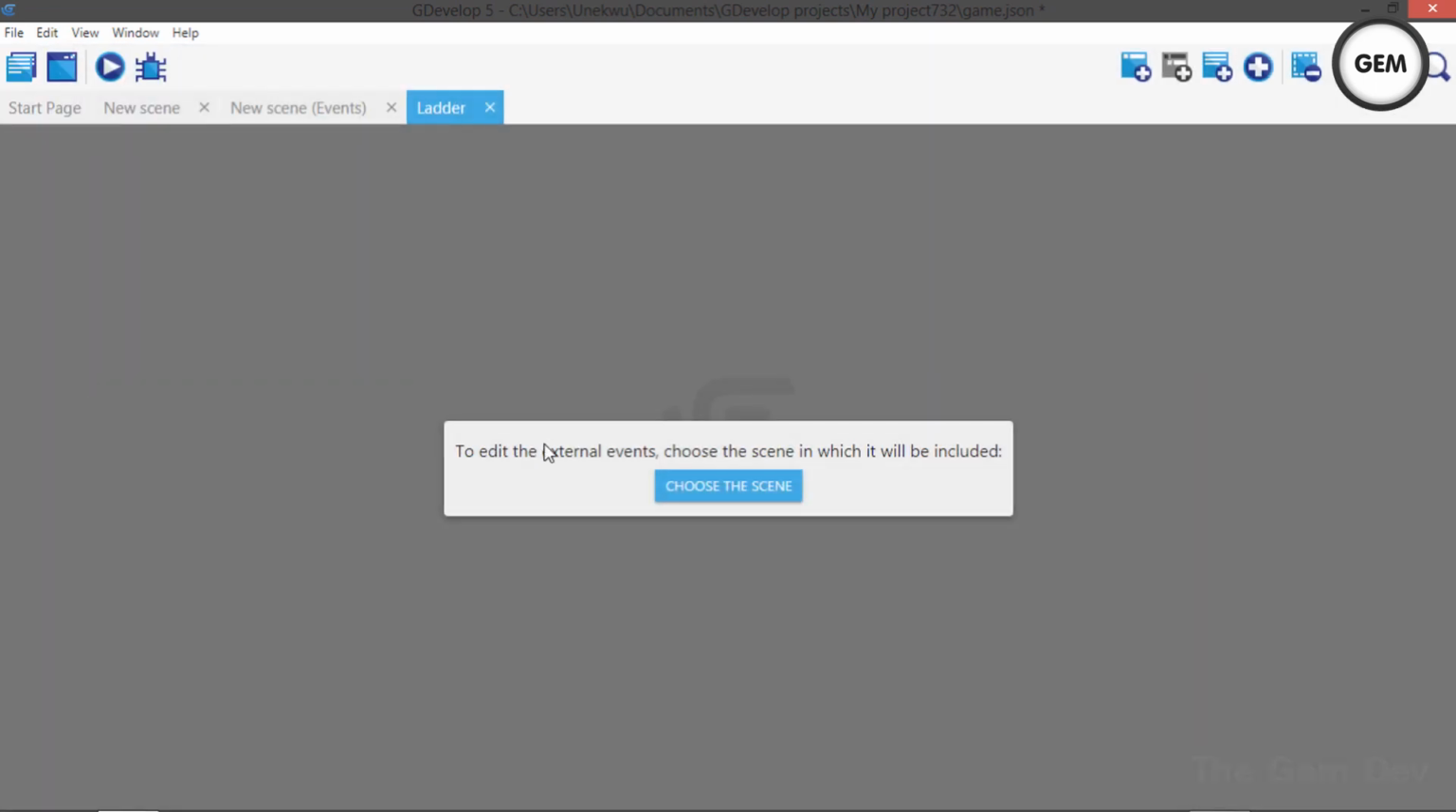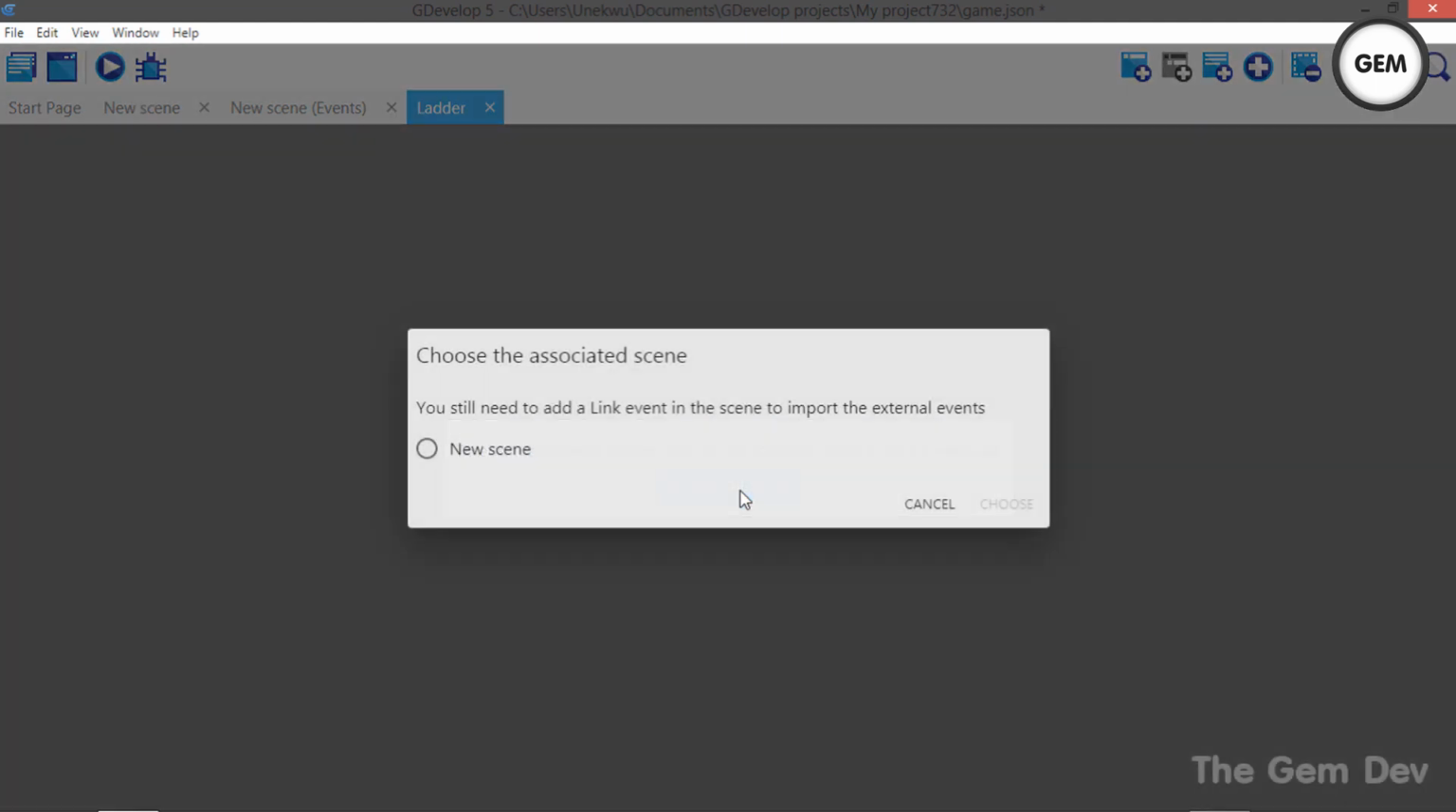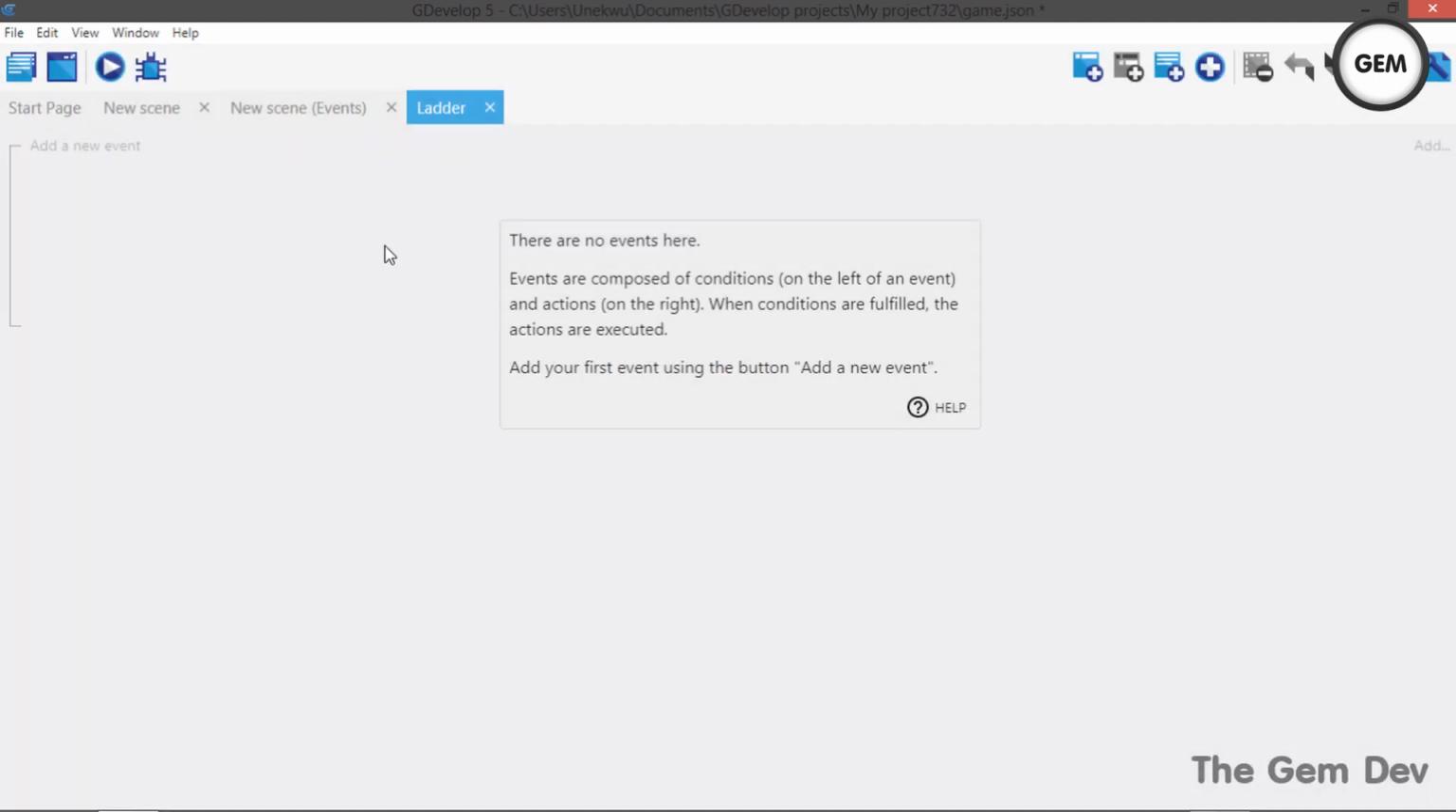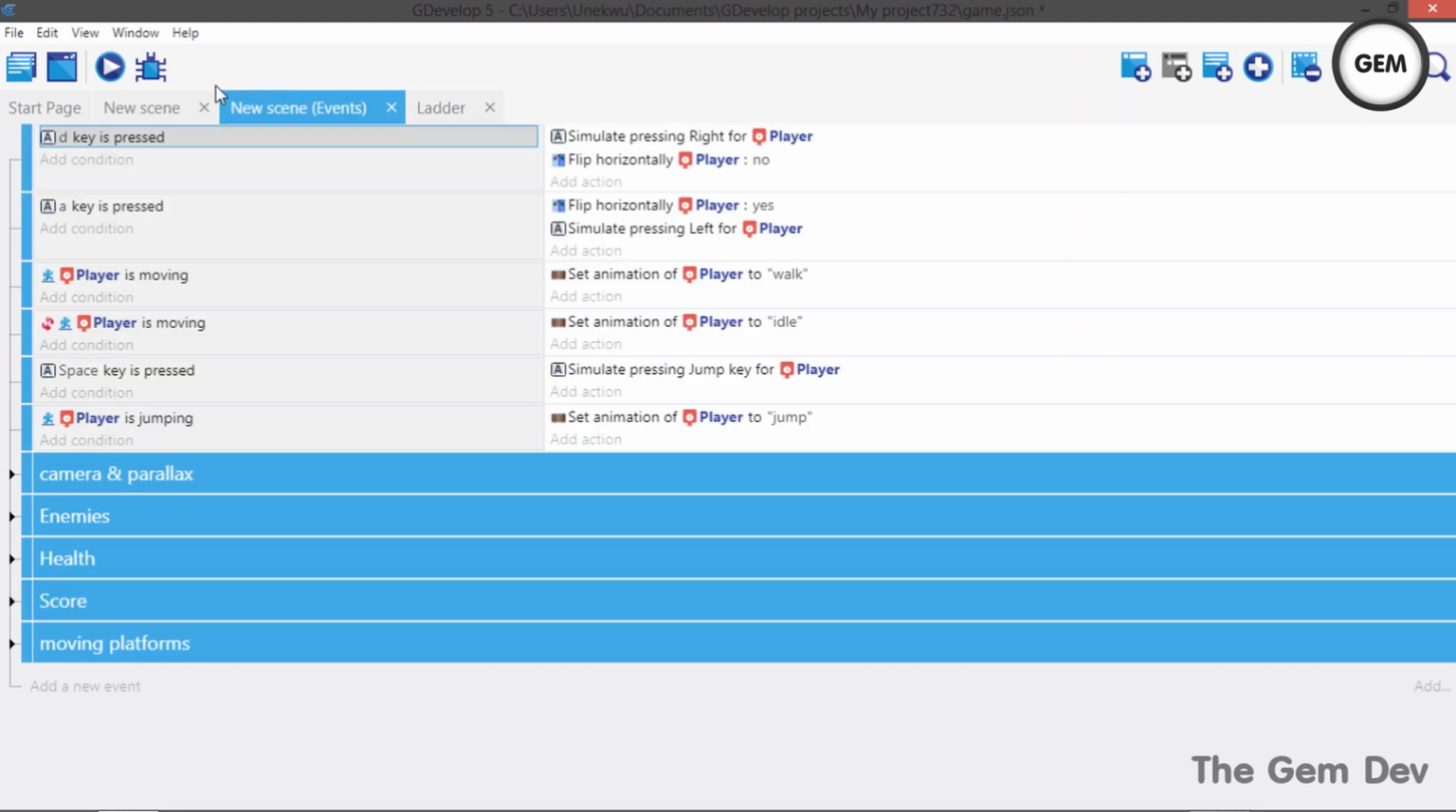Okay, so let's open this and choose a scene to edit the external event, a scene in which it will be included. So let's select this scene, which is a new scene. Like I've said in a previous part of the series, this does not link the scene, it just takes the object from that scene to this scene. This external event acts like the event of a scene, so you have to link that again.